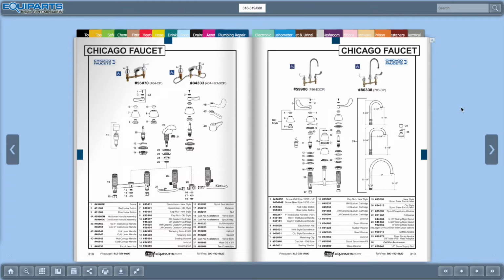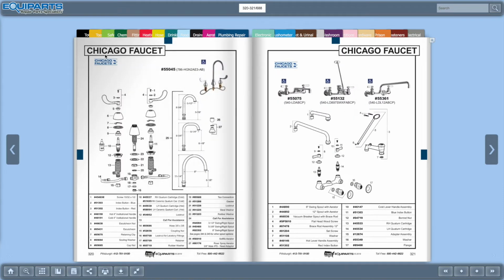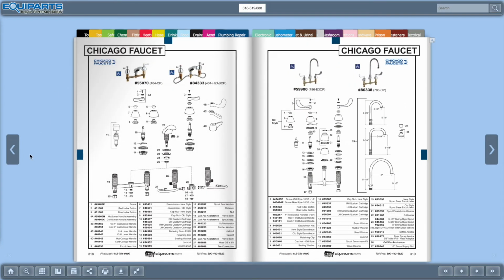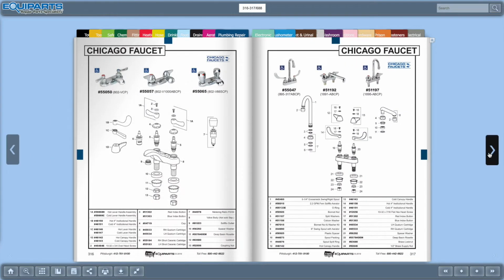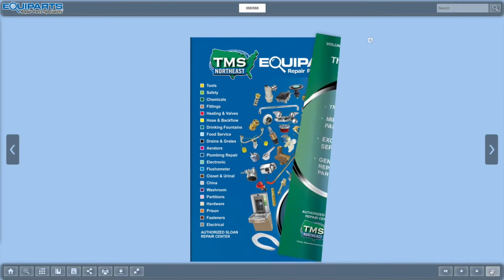There are several ways to turn the pages of our digital catalog. Clicking on any one of the four corners of the catalog will turn the page. You can also turn pages by clicking on these arrows on the side. Another way to turn pages is to use the arrow buttons in the lower right-hand corner. The double arrows take you to the first page or the last page.